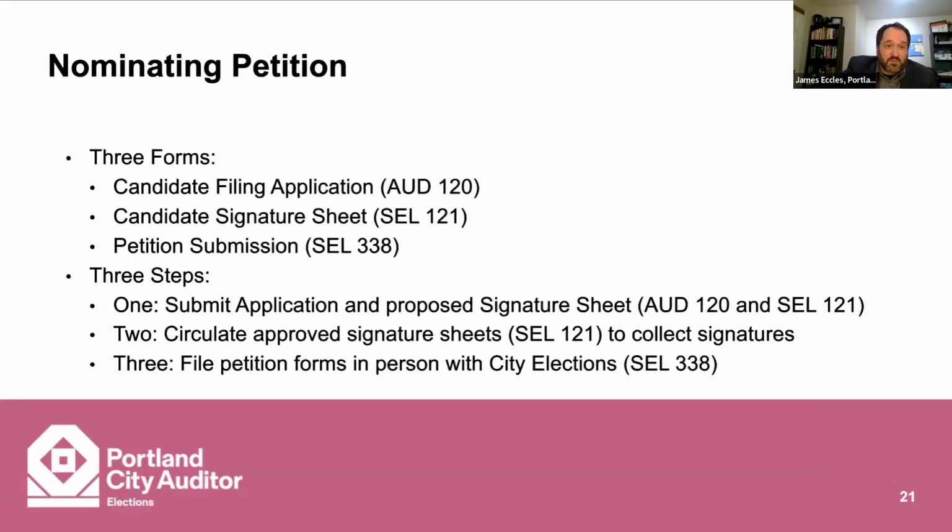There are 3 forms required for the nominating petition and 3 steps to go through this process. The first form is the exact form that we just got done talking about. So that candidate filing application, or AUD 120, whichever method you're going by, you're going to need to fill out that same form and go through that process. It's just which box you're checking for the method of filing.